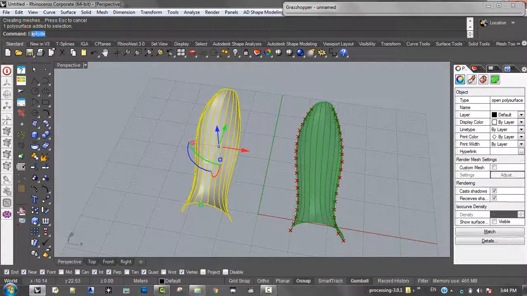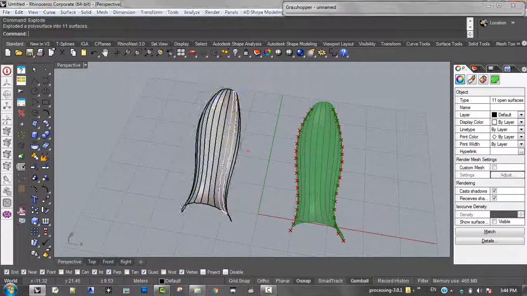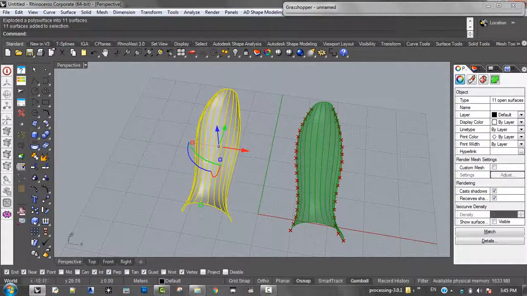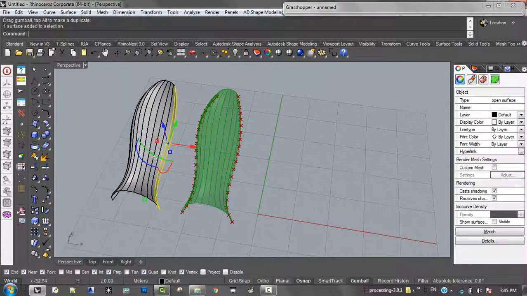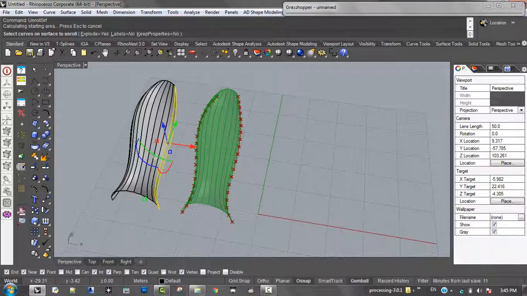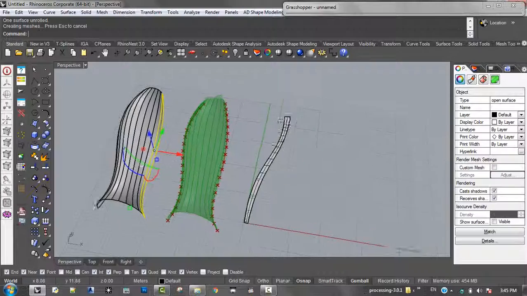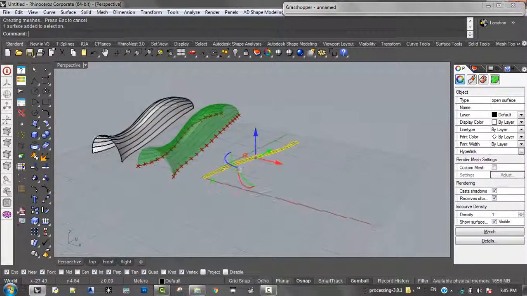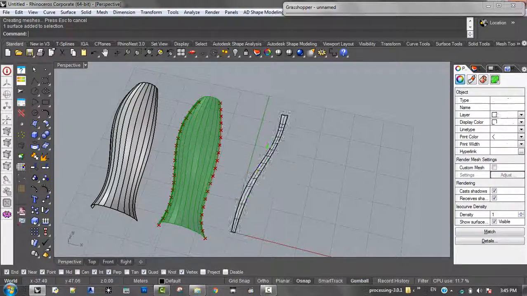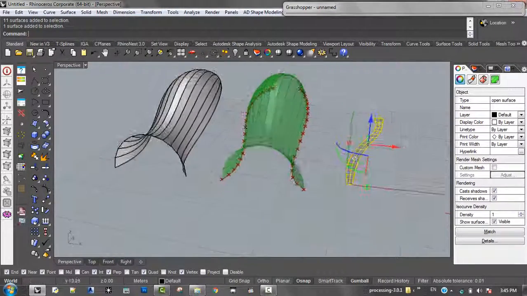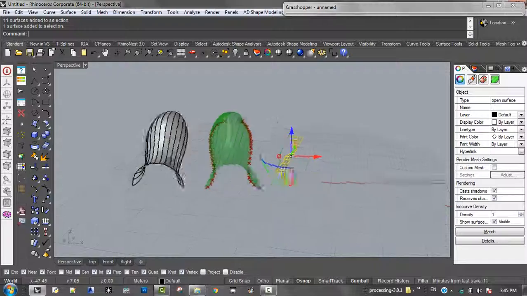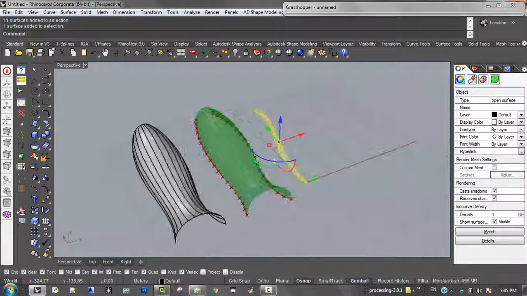We could explode the surface and take each surface on its own, and we could do an unrolled surface. And finally, after we've done all of these steps, we could fabricate our curvy surface here.